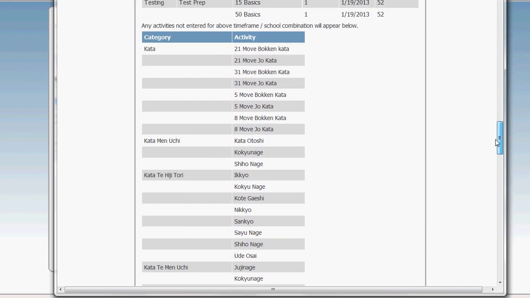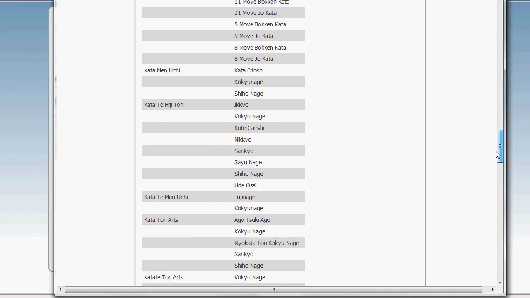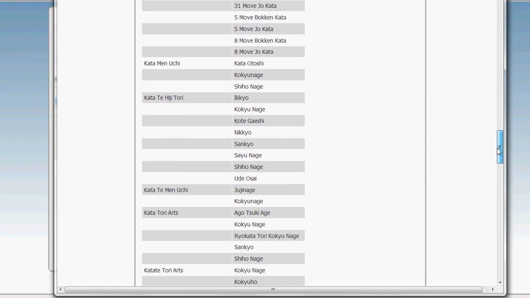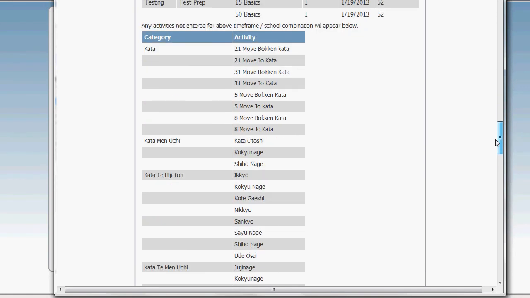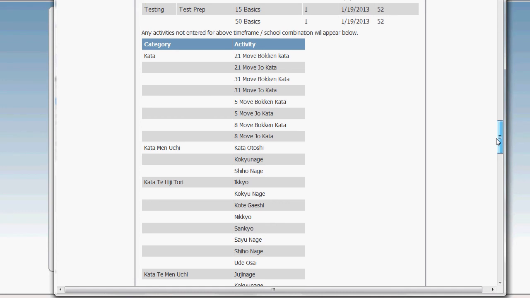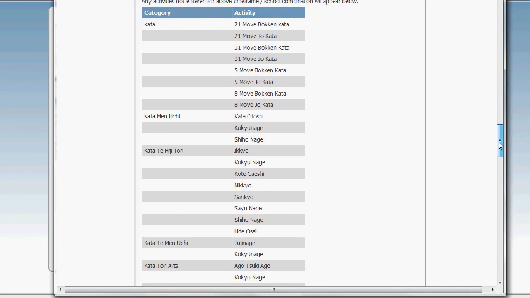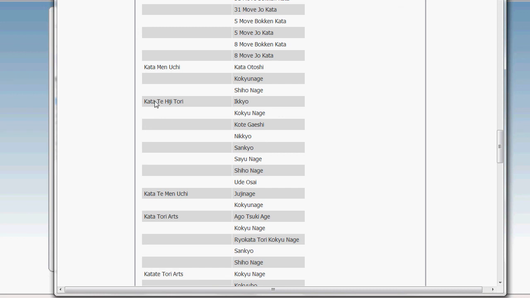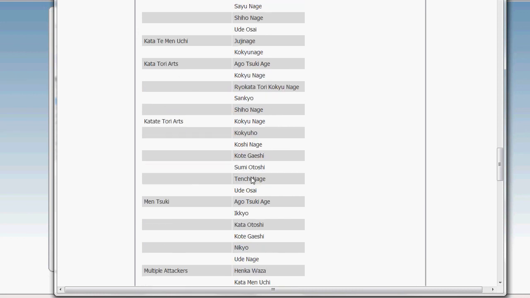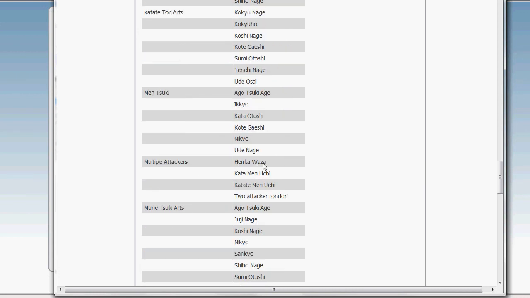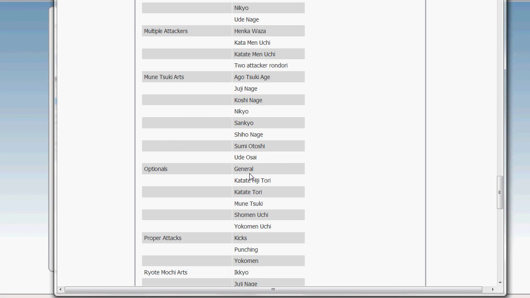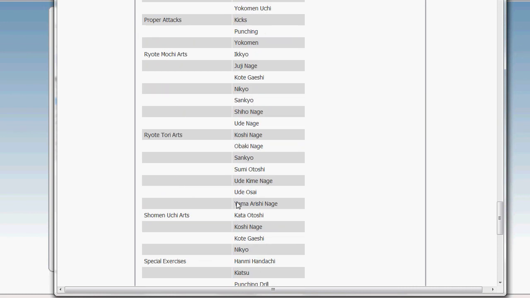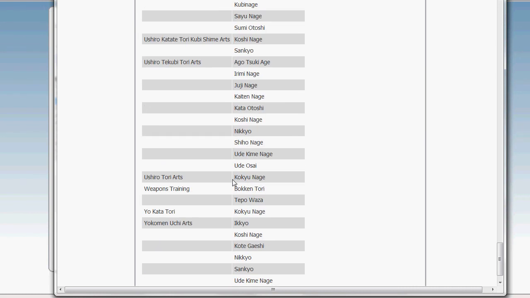So that says, hey, we need to work these in. I can go to my instructors and say, why are you not teaching katas? Of course, this is a sample database, so we really are teaching katas, but if this were actual data from my school, then I would see that. I can see that we're not doing kata te hijitori much, that we're not working on multiple attackers, that we're not working on optionals very much. So this gives me the ability to say, hey, why aren't we covering these things? These are part of our repertoire of techniques.